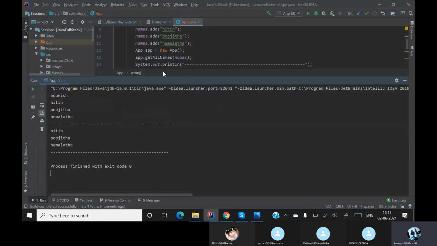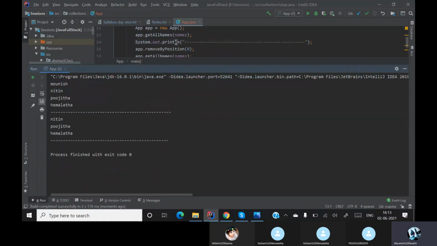Good. Now if you see over here, first I got all the names from the list. Then I removed the position 0. So position 0, Monish was there. It got removed. Now my question is very simple. I have already removed the position 0, right? At the index 0, I removed whatever was there. So now what is at the position 0? In position 0, what is filled? That is the question.